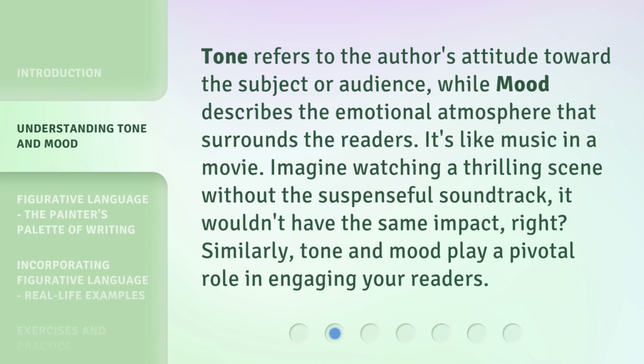Tone refers to the author's attitude toward the subject or audience, while mood describes the emotional atmosphere that surrounds the readers. It's like music in a movie. Imagine watching a thrilling scene without the suspenseful soundtrack. It wouldn't have the same impact, right? Similarly, tone and mood play a pivotal role in engaging your readers.